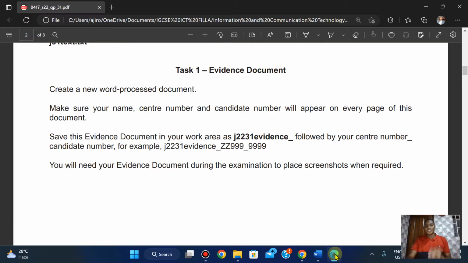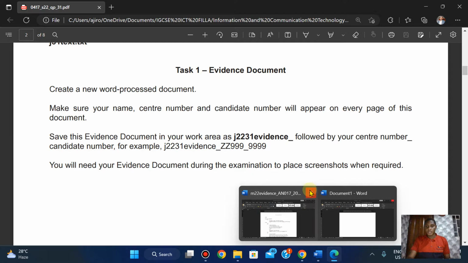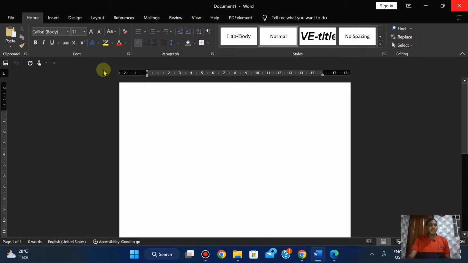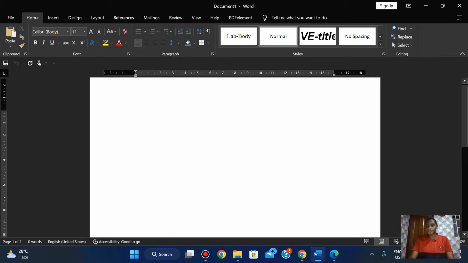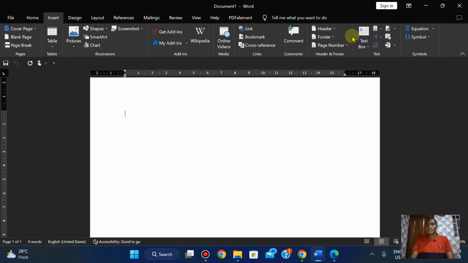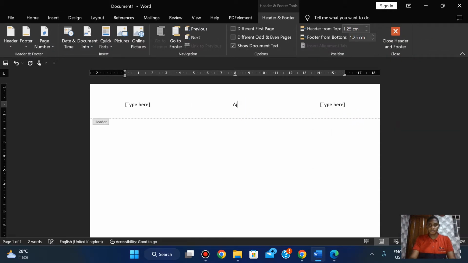Make sure your name, center number, and candidate number will appear on every page of this document. Okay, I think I still have another one. So here's my new one, and I'm going to click on insert header, the 3 columns. AN 017, and of course your center number is going to be 2023. That's my center number.